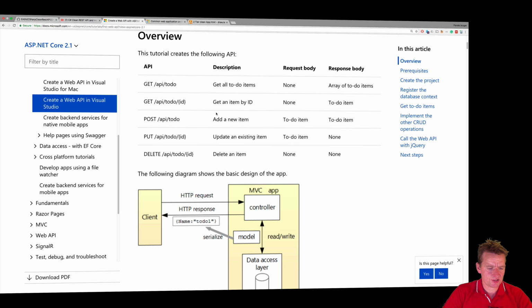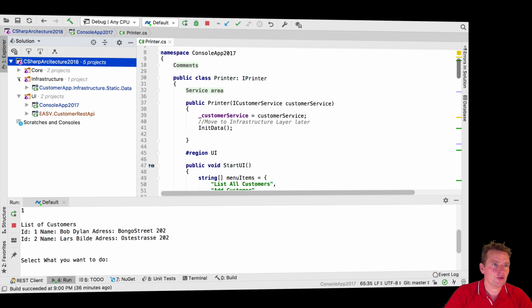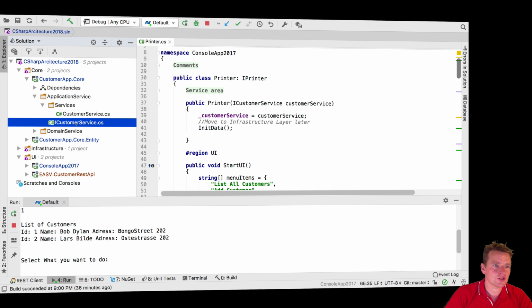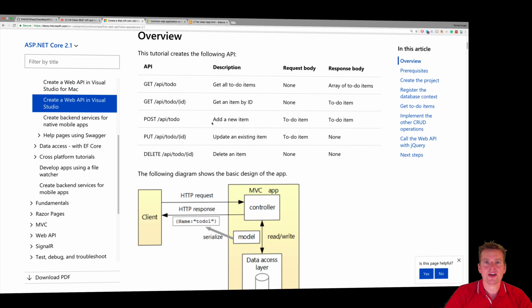And we have the same setup right now inside our application. If we look at the service, that's the easiest place for us to get an overview of what we can actually do. So have a look at the service right here. You can create, find, read, update, and delete customers in my case, right? And we want the same thing over the wire. So our REST API needs to provide the same functionality.